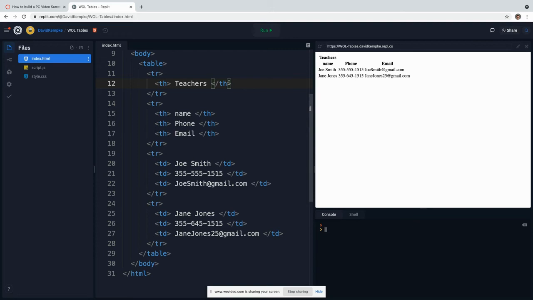Notice how our teachers, even though there's only one thing here, it's still going to fall in line in being the first column. Well, if I want my teachers to span the entire row, I need to do what's called a column span. So we'll say colspan equals, and then we have 1, 2, 3. So we should say a 3 there.